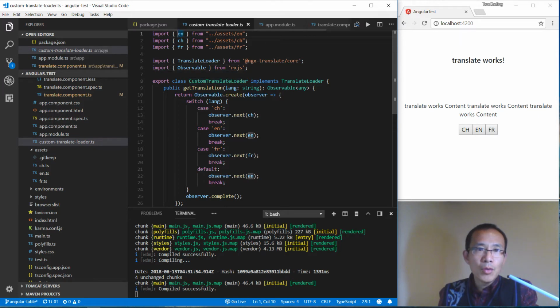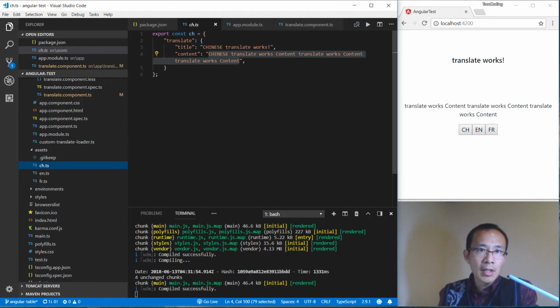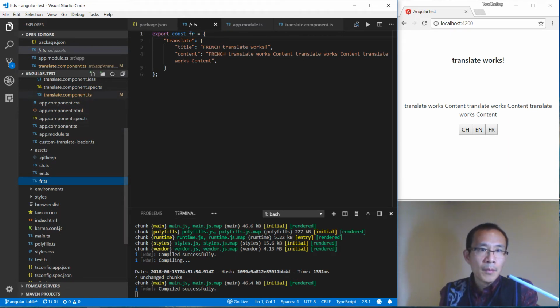And these three objects are from three files under this assets folder. For Chinese, it contains the key for the translate, and inside, another object contains the key title with the string value, and the content key with the corresponding value. The English has the same structure, and French has the same structure.